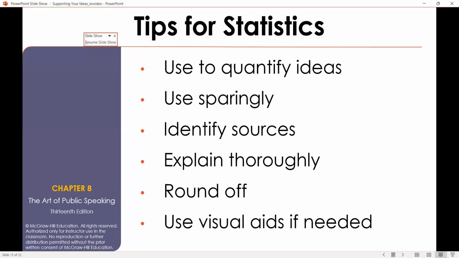However, you want to use them sparingly, because they can become very boring. It can turn a speech into a very dry, unappealing speech. So use them only when it really enhances your speech. When you're using them, you still need to identify the sources that you're pulling that information from.